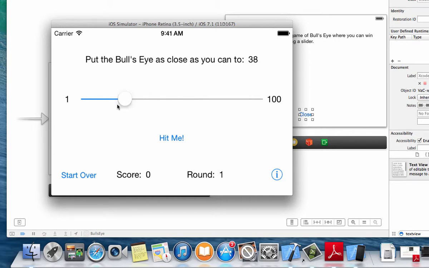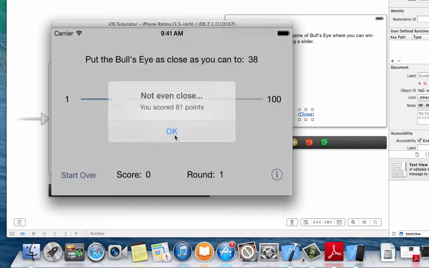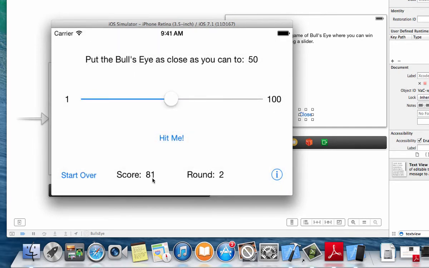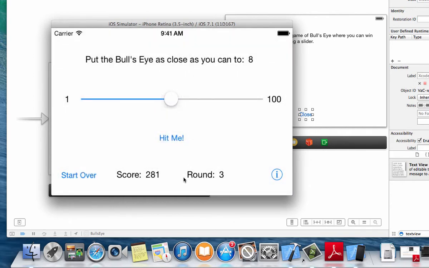38. Not even close. 81 points. Round 2, there's 81 points. 50. Wow, I'm right there. Perfect. 200 points. All right. Got the 100 extra for being there. So now I'm in round 3 and I'm at 281 points.